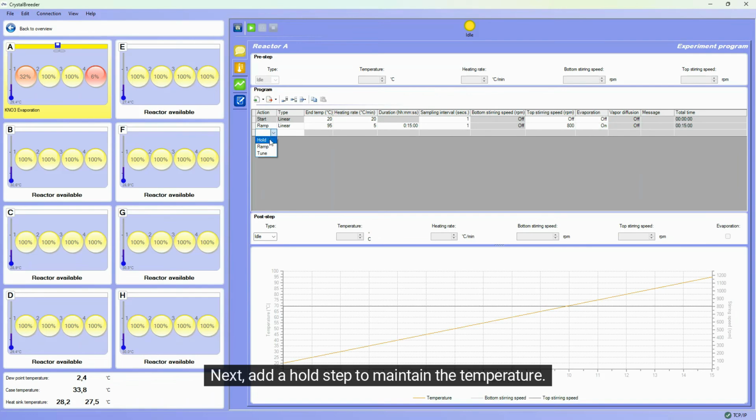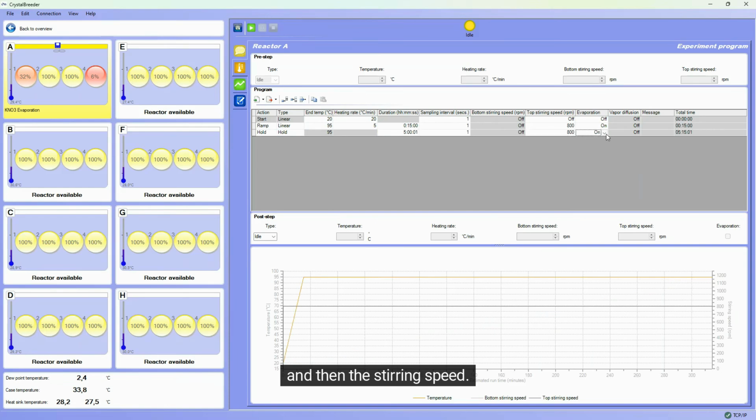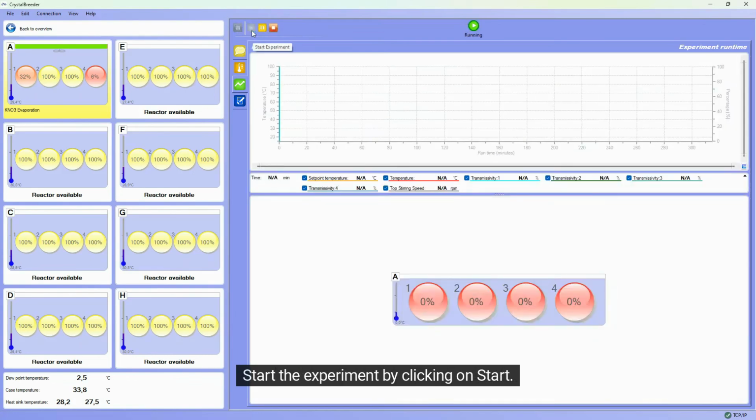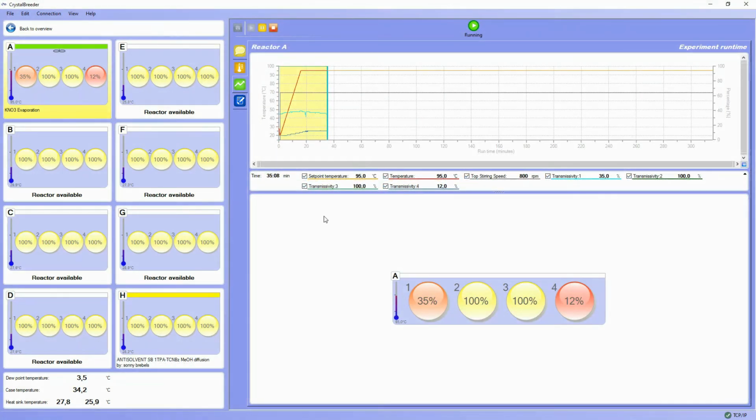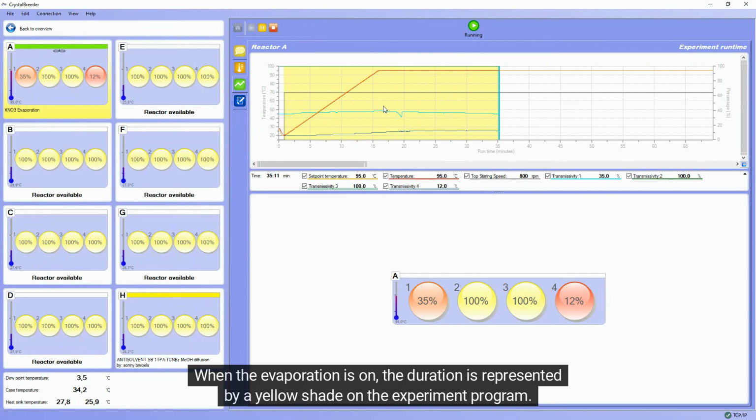Next, add a hold step to maintain the temperature. Specify the duration, and then the stirring speed. Turn evaporation on. Add more steps as required, then save. Start the experiment by clicking on Start. When the evaporation is on, the duration is represented by a yellow shade on the experiment program.